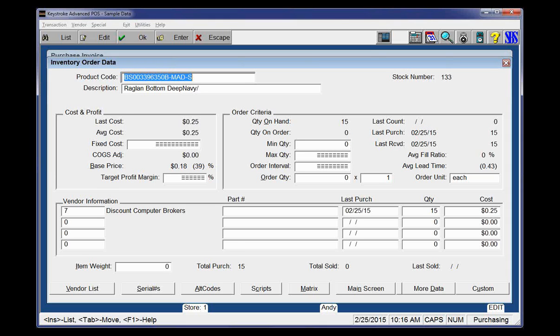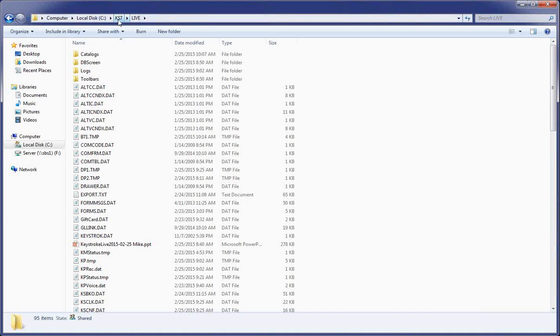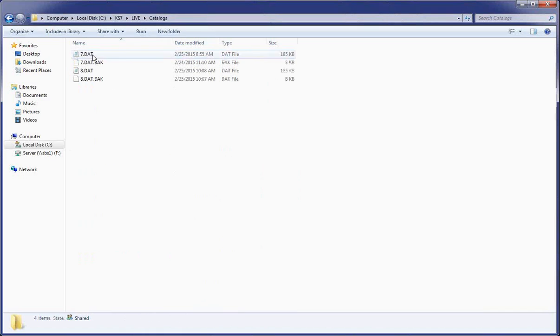This is my database structure. I just happen to be running from a KS7 program directory with a live subfolder, just so I don't wipe out my tutor data over and over. And here we have a catalogs folder. If I go into here, I can take a look, and I've got 7.dat and 8.dat. These are the actual files that contain all that inventory information.